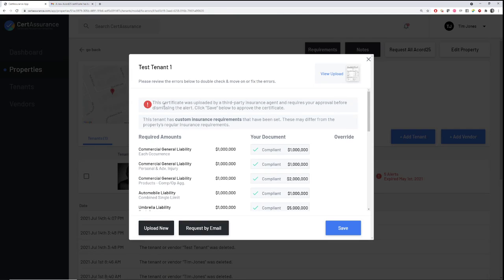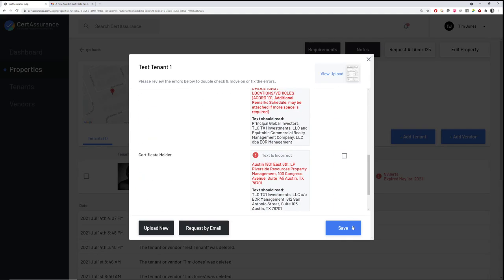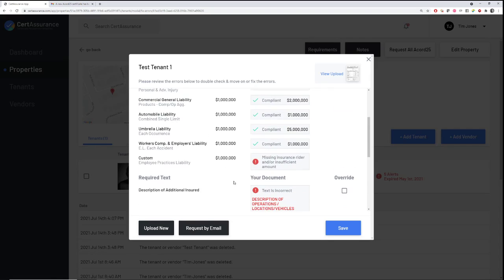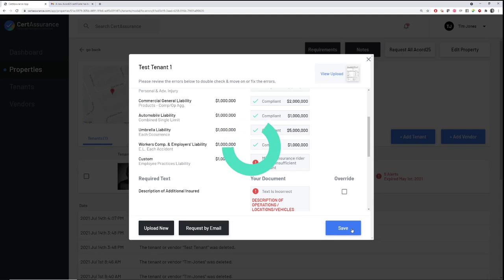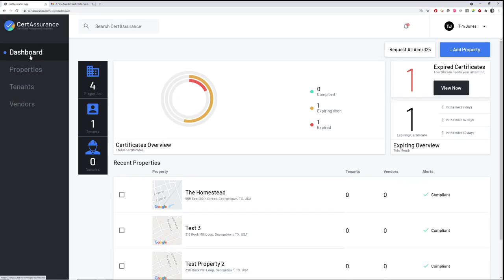And this insurance certificate was uploaded by a third party, so you get this notification here. It's just asking you if you want to save it, if you want to upload a new one because you happen to have one, or if you want to force them to send another one by sending them a new email invite to request by email. But we'll go ahead and save this. And then we have the ability to do the whole request by email workflow that we just went through at the property level or at the entire portfolio level as well. So if we go back to the dashboard here, and again, because we have an expired insurance certificate, it's showing up now.